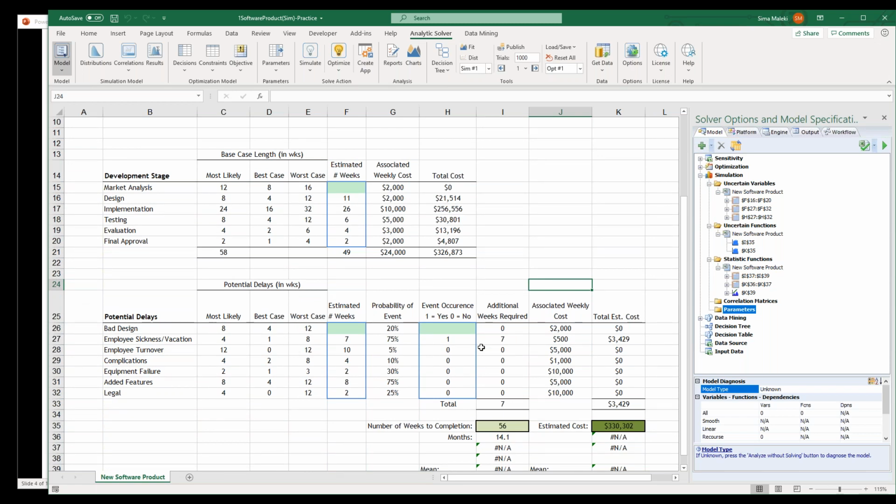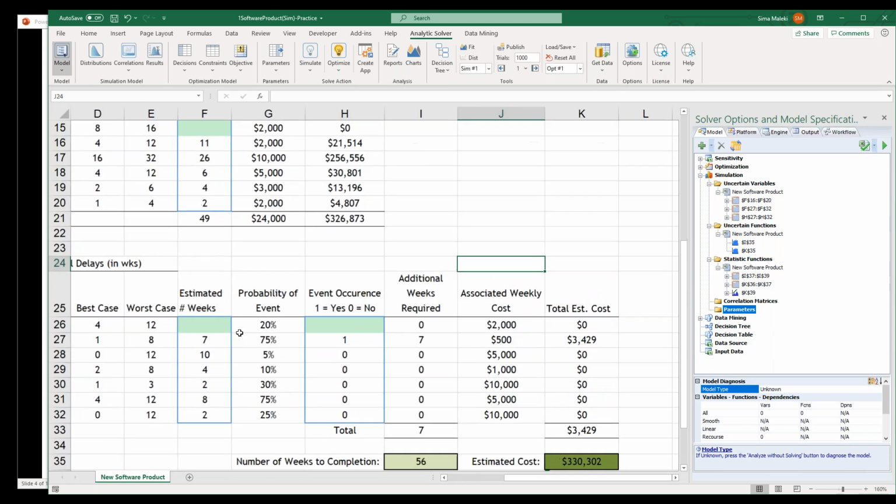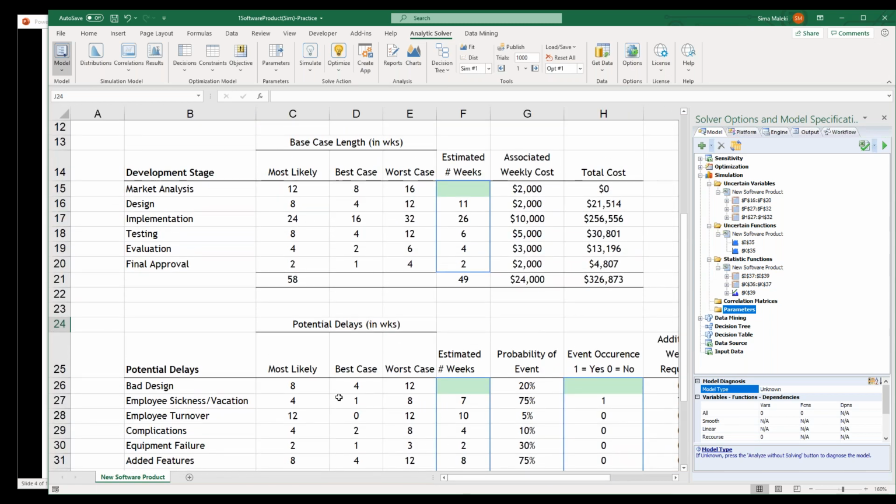So this is a startup company with a great idea for a revolutionary new computer game. They want to create a simulation model that helps them estimate both the time and cost associated with this new product. As you can see, the development stages, let me increase the size. The development process is actually broken down into different stages. You have market analysis, design, implementation, and so on. Based on their research, they have estimated the number of weeks required to complete each stage using most likely, best case, and worst case scenarios. And you can see all the values are here.